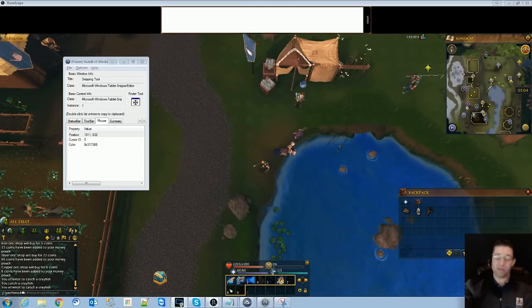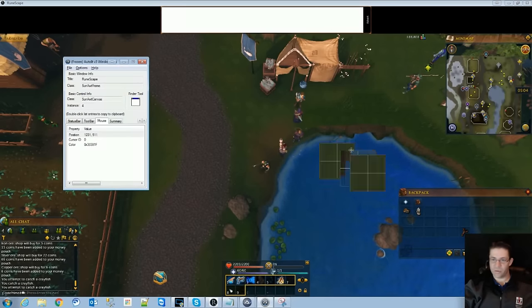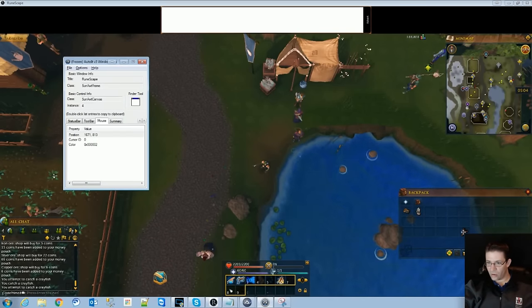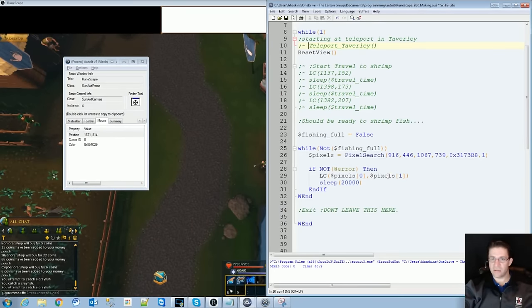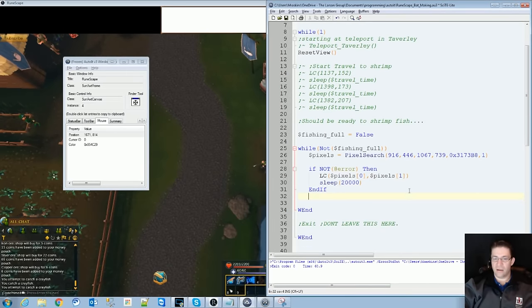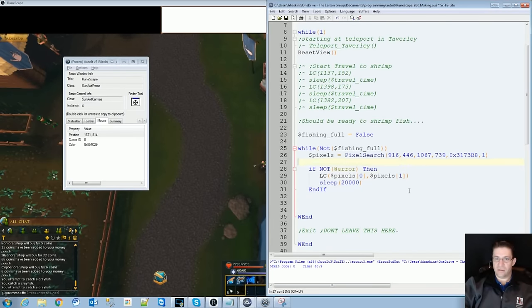My backpack is in a specific position. It's actually been moved from its original position. But what I did is I went ahead and grabbed a shrimp. We're going to be looking for this shrimp in the very last position. So to do that, I'm going to search for that color right there. Boom. Okay, so switch back over to here, and we're going to put in this pixel search. Copy. We're going to do a pixel search for that color, and it's going to be one pixel big.